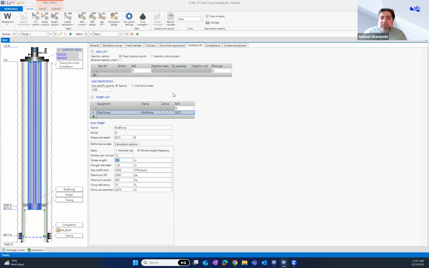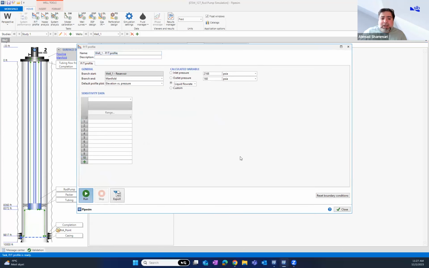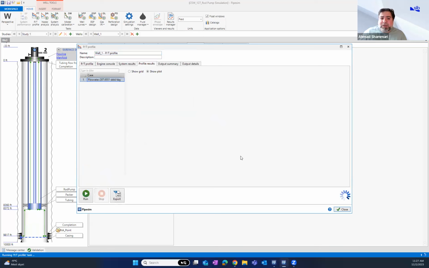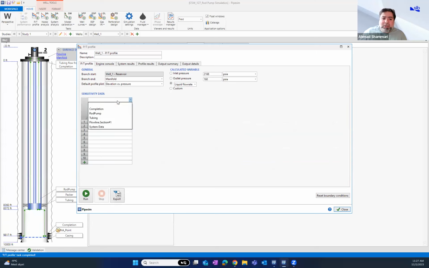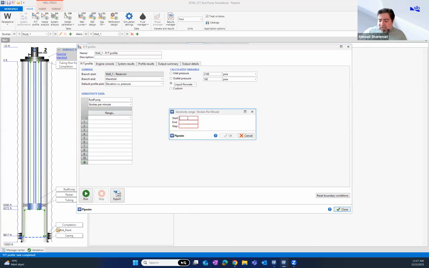Now, once I install this rod pump with all its details, if I go to the PT profile, I will run, and then I'm going to see the impact of the pump. And I can, of course, also sensitize on, for example, the number of strokes per minute. Let's say 60 and 120 strokes per minute and step 60. So these are two cases.